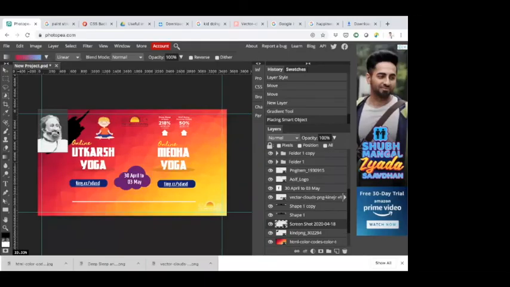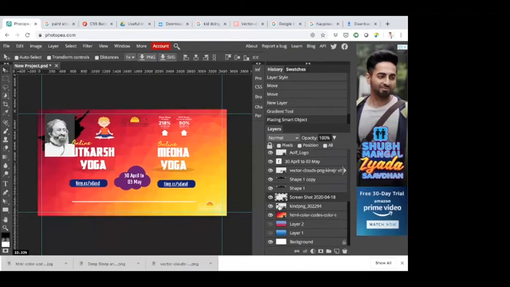Drag it and keep it there. All right. Now click Control and click on the icon of kind PNG layer. So you can see kind PNG layer. Click on Control plus, and then you can see that the layer is selected, right?